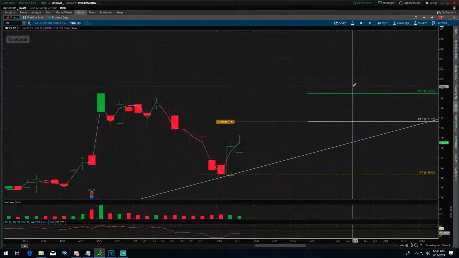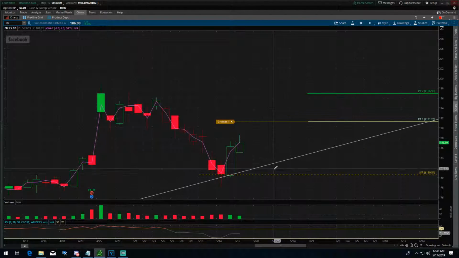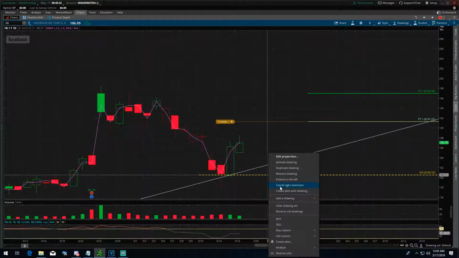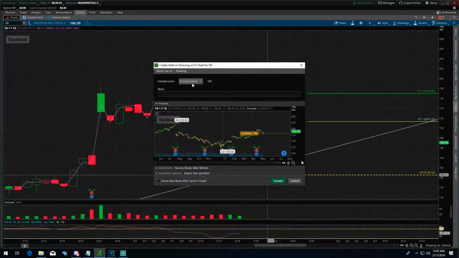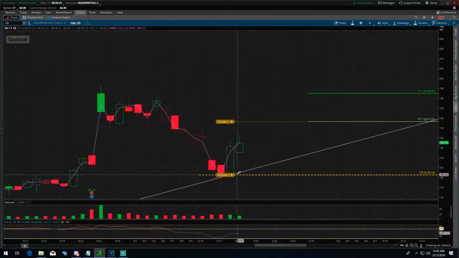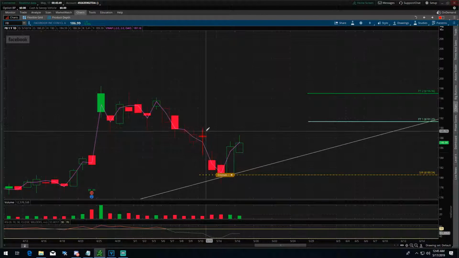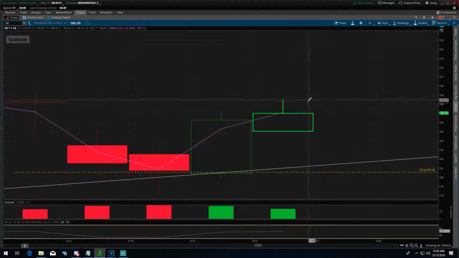If my analysis follows that, I have somewhat of a support right here. Do the same thing to it. Crosses below. I'll just say support. Same thing. Crosses below. Anytime you want to delete them, you go up to them, just hit the X on them.